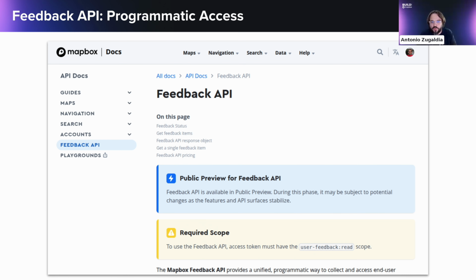Together with the Feedback Explorer, there is a Feedback API, one API similar to other APIs that Mapbox provides that give you access to all the data that your drivers are sending. And it's the same Feedback API that powers our Feedback Explorer.